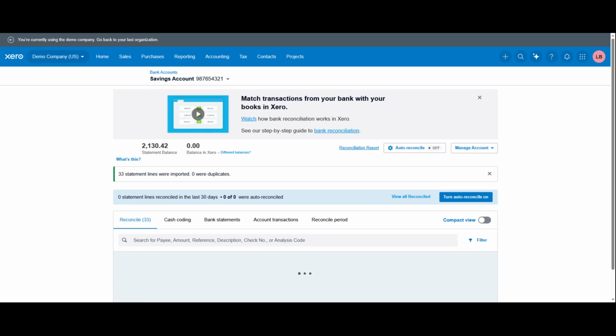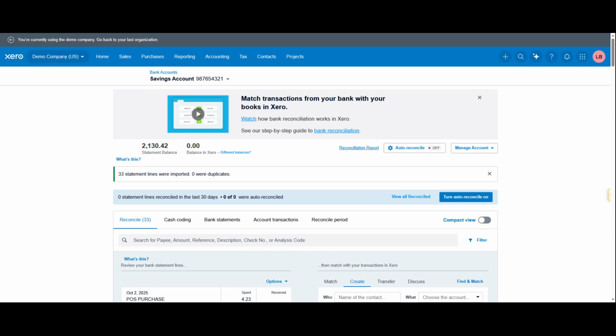If your bank isn't supported and you don't see the PDF conversion option, your alternative is to use a secure PDF to CSV converter. After converting the file to CSV, return to the same Import a Statement page, upload the converted file, map the columns correctly, such as date, description, debit, and credit, and then complete the import. The mapping step is very important to ensure your transactions appear accurately in Xero. And that's the complete process.